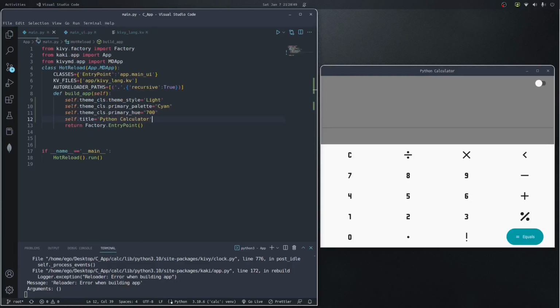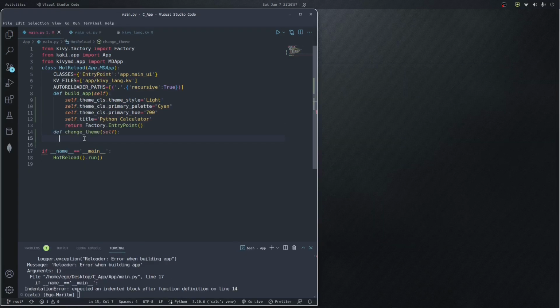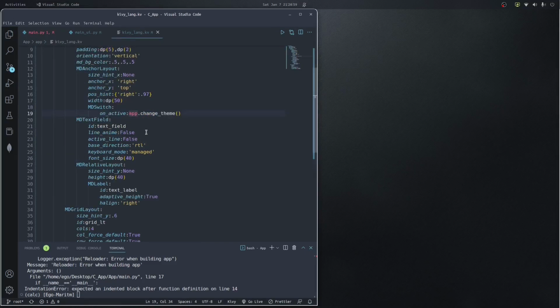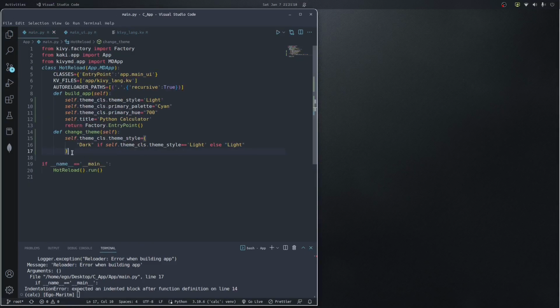So I'll switch to the main.py file, and in here, I will define the method change_theme, the same method we have, and I'll pass in a few expressions. Now, this expression looks at the value of the theme style. If the theme style is light, which it is by default, it's going to switch it to dark. And if it's dark, it's going to switch it to light. We're also going to change the primary palette. For the dark theme style, we're using indigo, and for the light theme style, we're using cyan. This line of code tells our application that if the color is cyan, which it is by default, switch it to indigo, and if it's indigo, switch it to cyan.